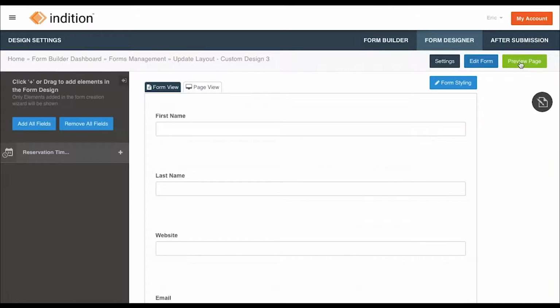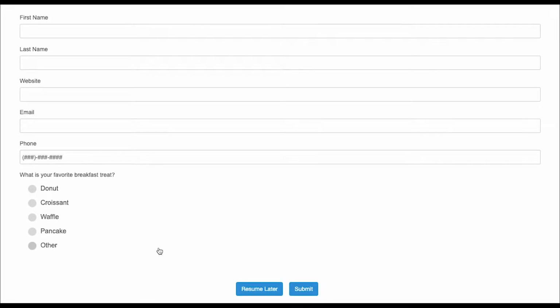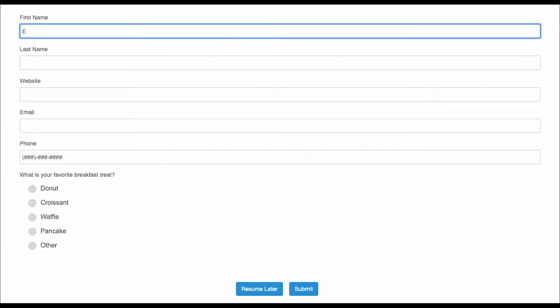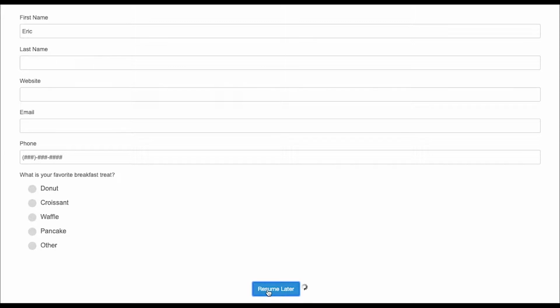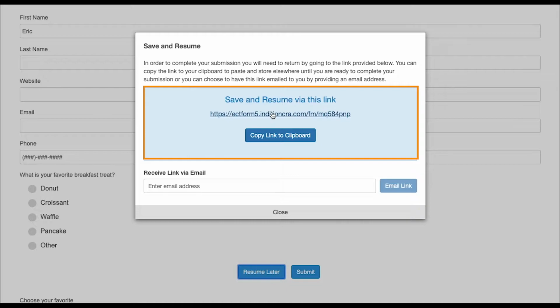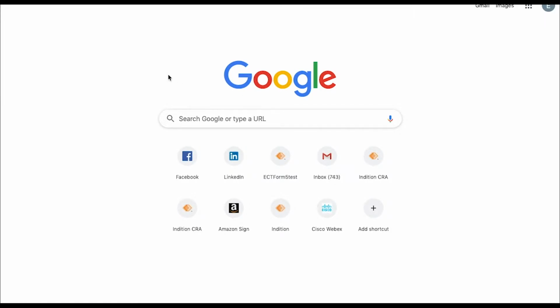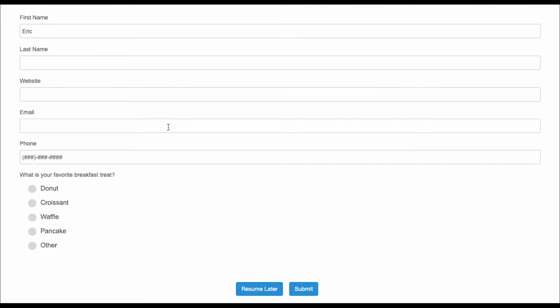I'll close the settings, and then we can preview the form, and you can see that we have a Resume Later option here. When you click Resume Later, you have the option to copy the link. So if I want to resume later, I can go to a new tab, let's say, paste my link, and resume that submission later, and you'll see that it's stored my previous input.